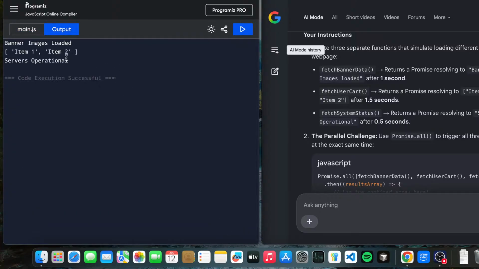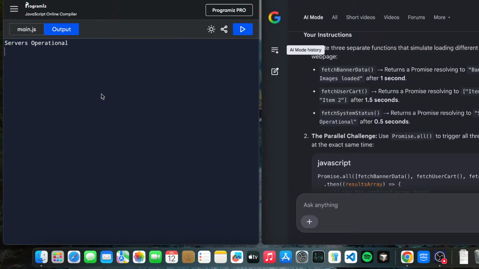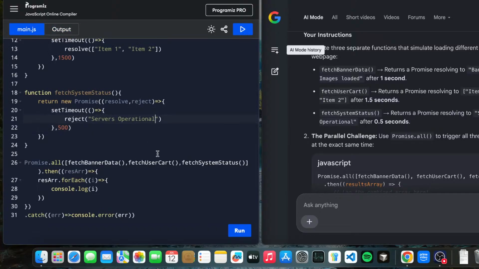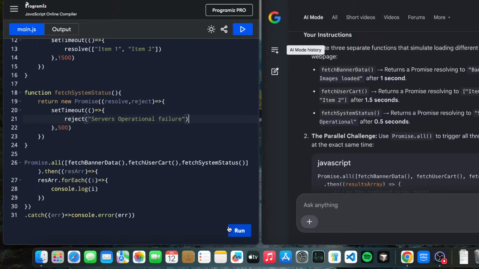And now we got all the responses. Why? Because all the promises have a positive outcome. If even one is rejected, let's reject this thing. So if you reject this, you can have an error, server operational failure. Okay, so if any errors occur, you will be seeing the error here. So this is the operation failure, console.error. So Promise.all needs an array, all the promises need to be passed through.